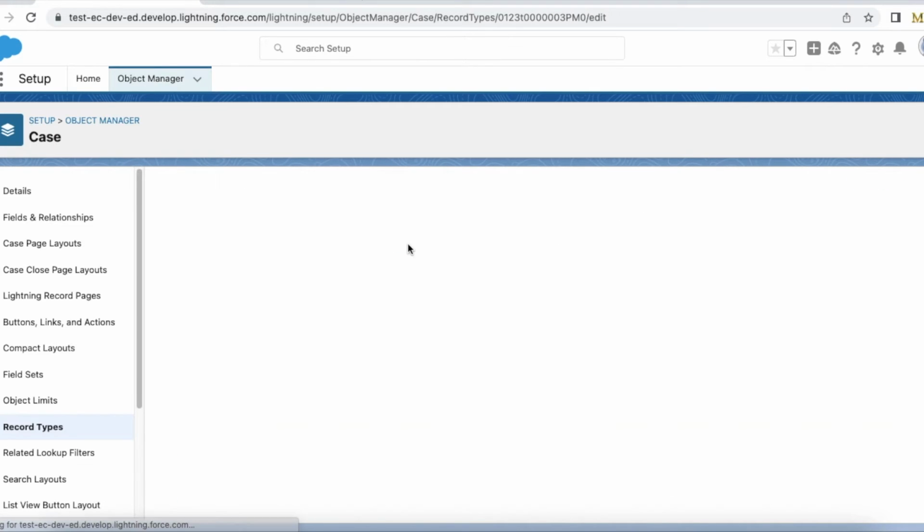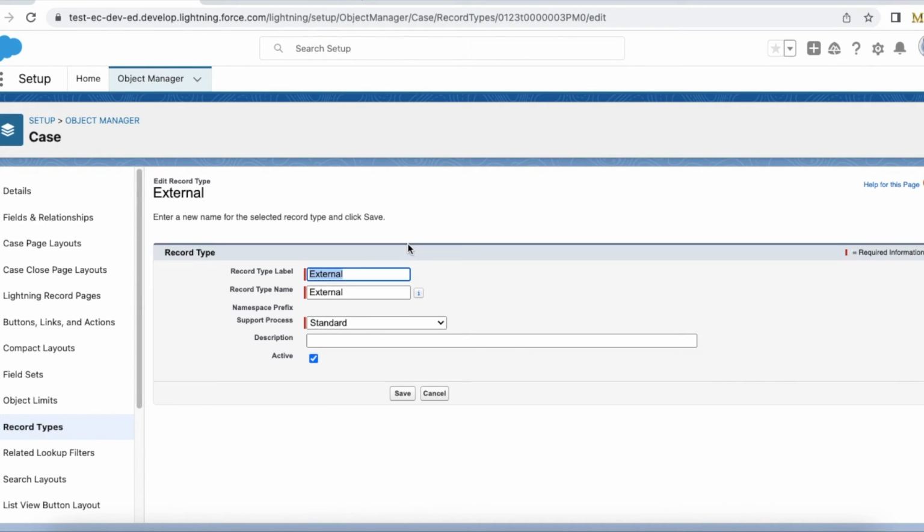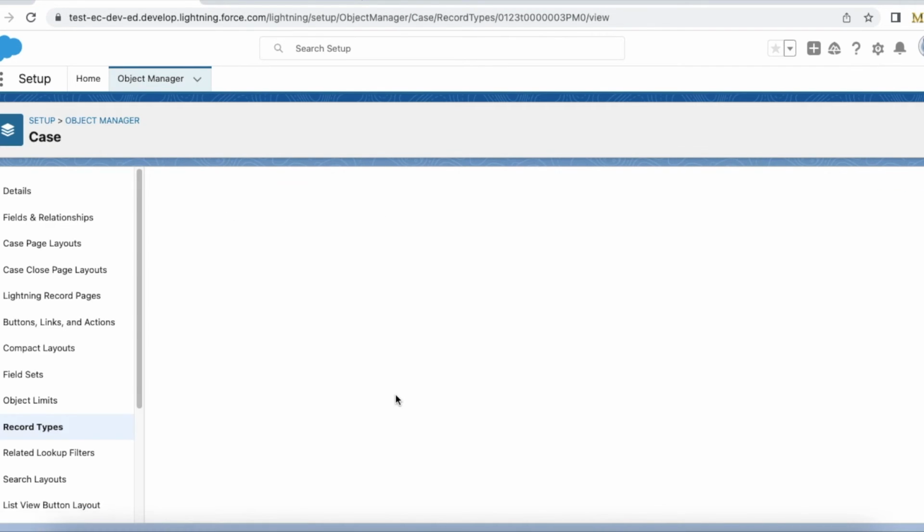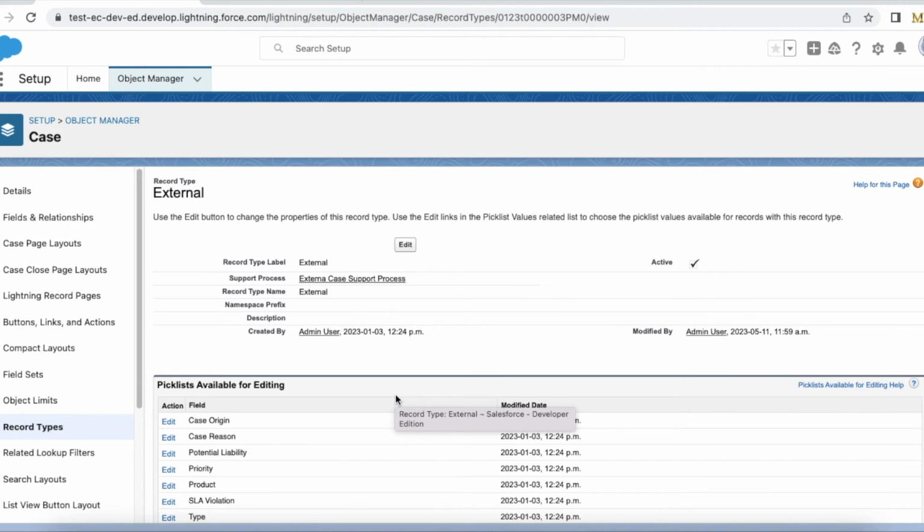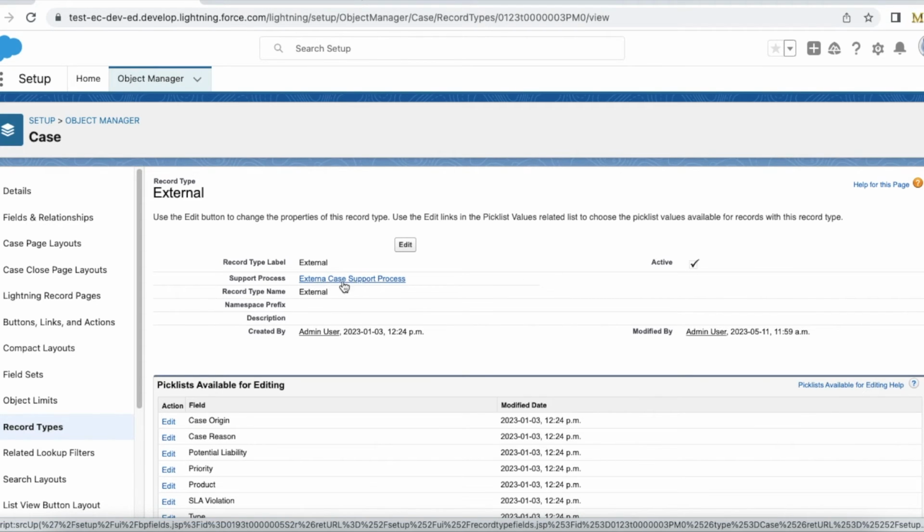So edit it, and then we should be able to change the support process. So now whenever the users edit or create a case record, they will be able to see the status pick list field values from this external case support process.